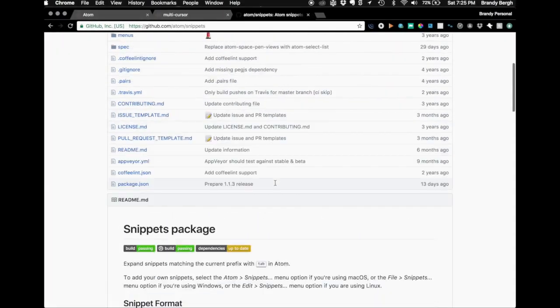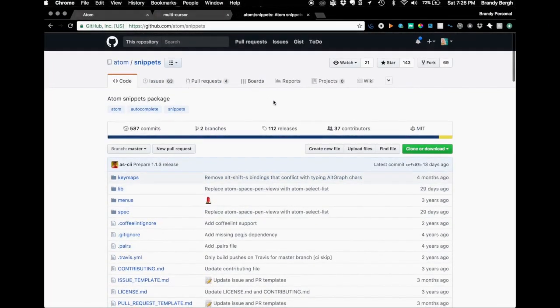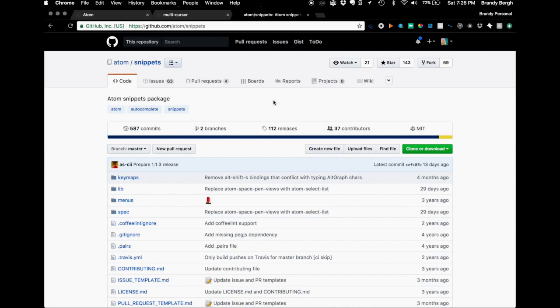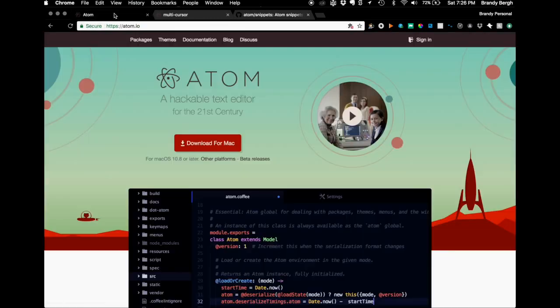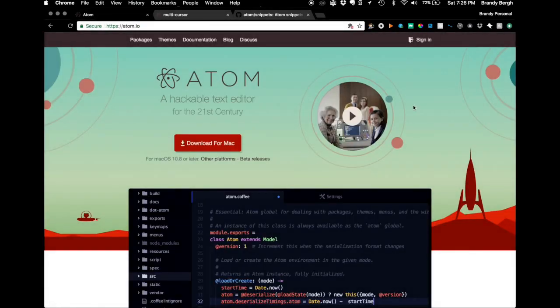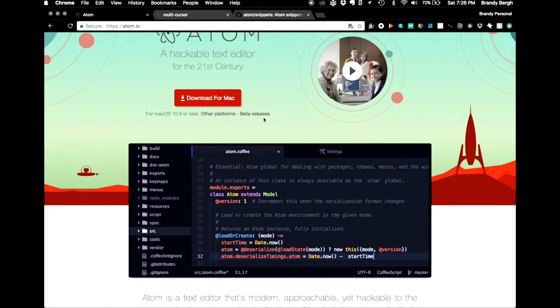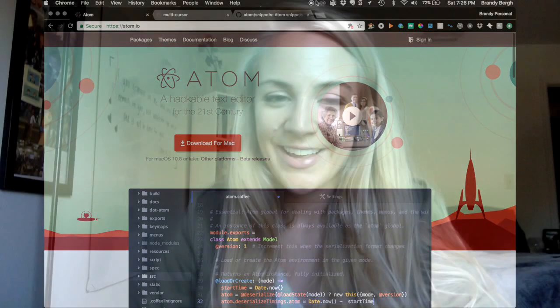So that is that. Make sure you go to github.com/atom/snippets. And if you have anything else, or if you have any input, just let Atom know. Or if you want to start creating your own packages, it's super easy. You can just start building and then let everybody else use them.